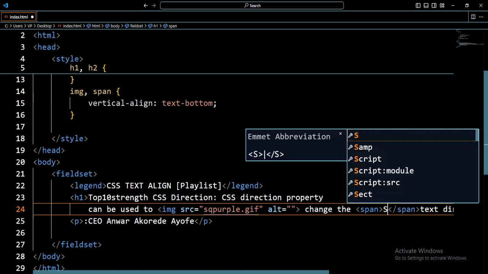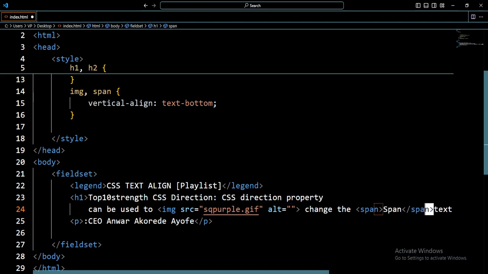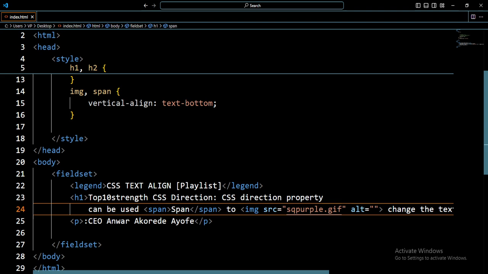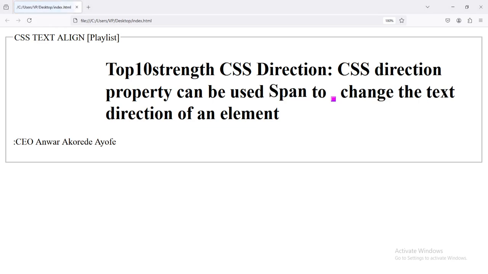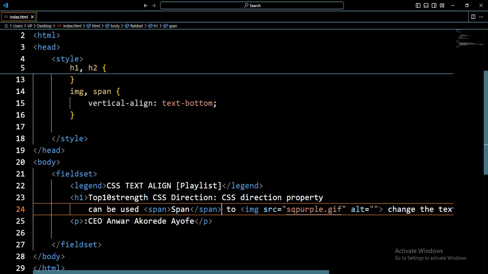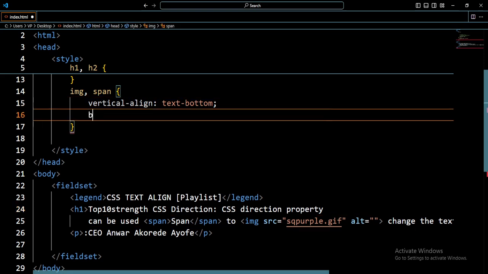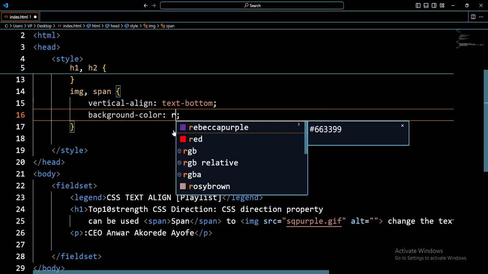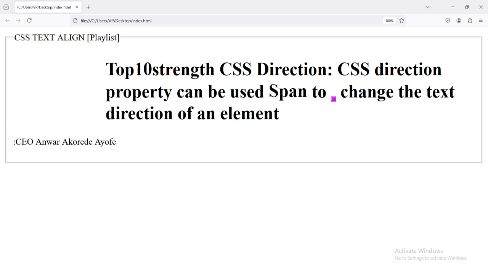So I'm going to write span right here. I want to copy this and put it before the image, so that you guys can see it clearly. Now the span is here and the image is here, so I'm using it on our span right here and also on our image. Let me give our span a background color. Let's give it a background color of red. Let's see what we got.